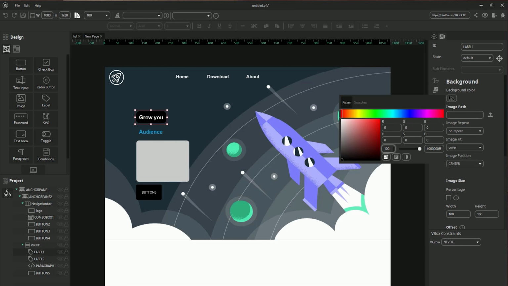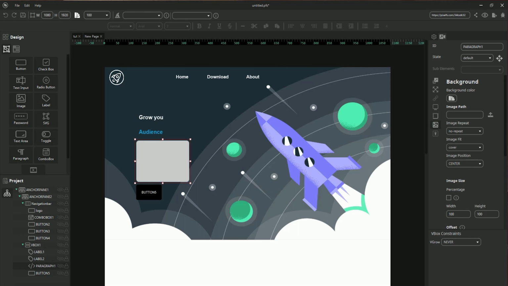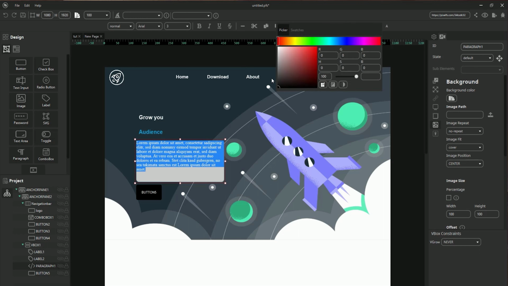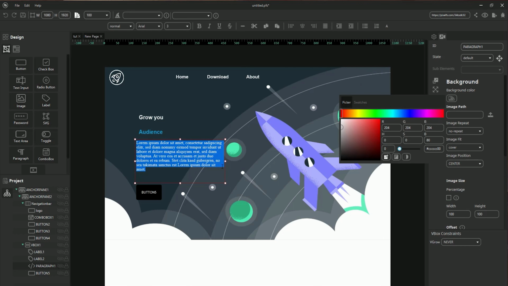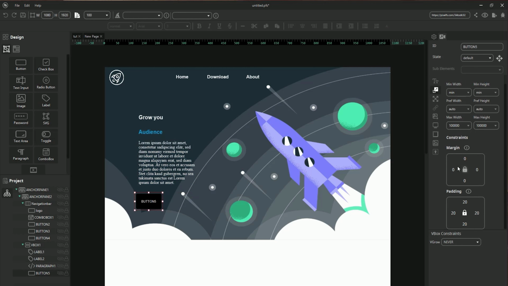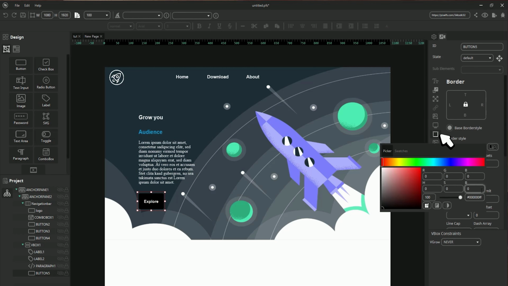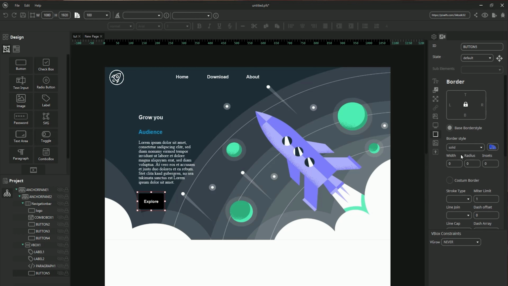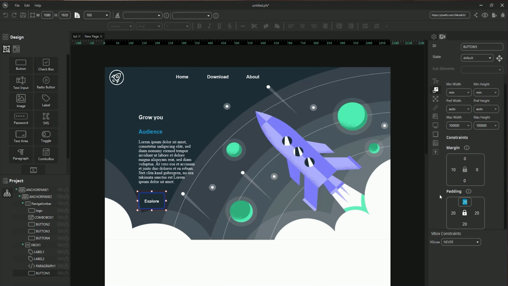From there, I'll copy and paste written material into the text box, change the text color to white, and remove the background as well. Here, I am revising the button to add a blue border. You can have it dashed or dotted, but I prefer a solid line. I then get rid of the background and decrease the padding.